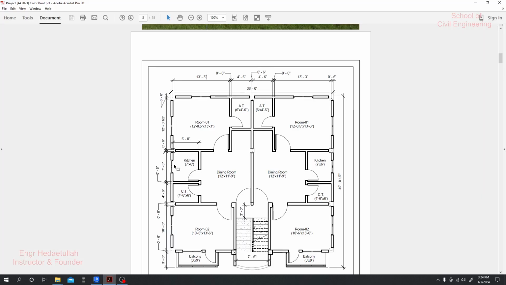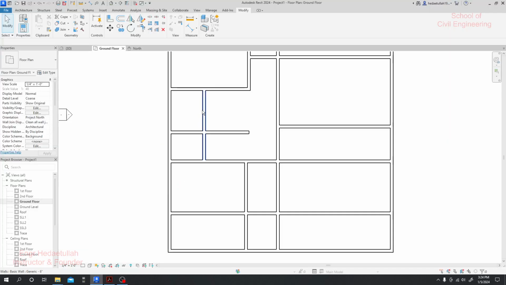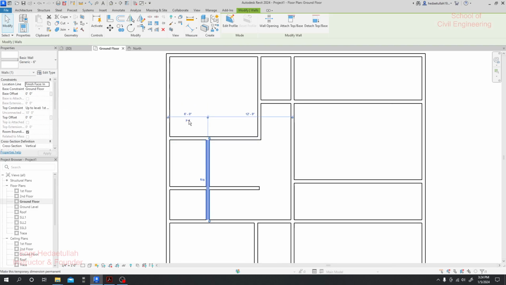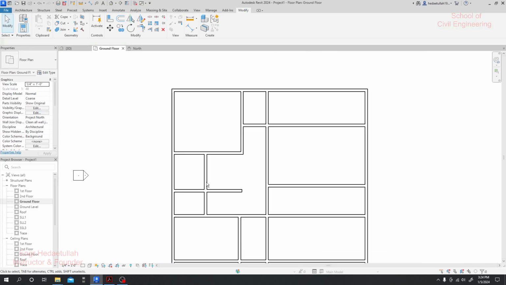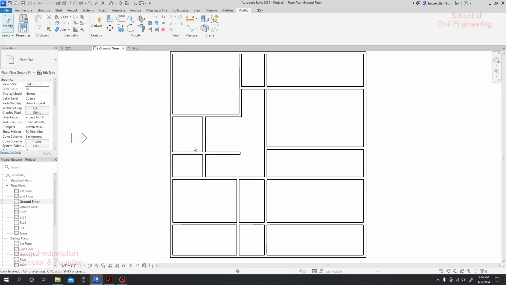Okay, now we have to check that side distance. That should be 6 feet. For that one, I'll select here, and this is 6 feet, but from center to center. I'll click here, I'll click here, this is 5 feet 6 inch. So I'll provide 6 here. That's it. So this portion is also okay.